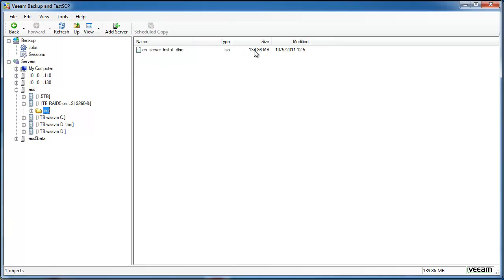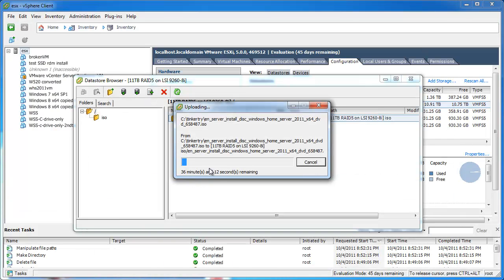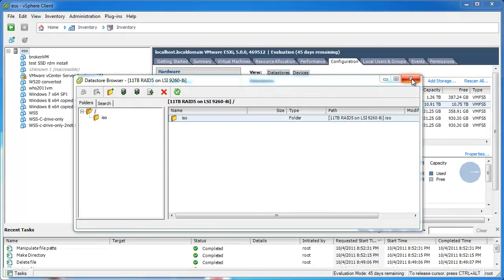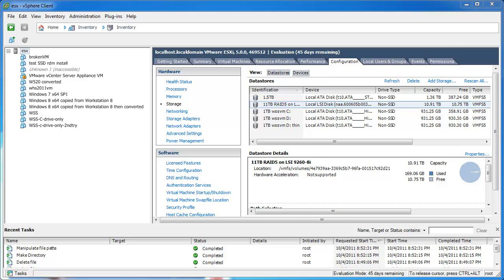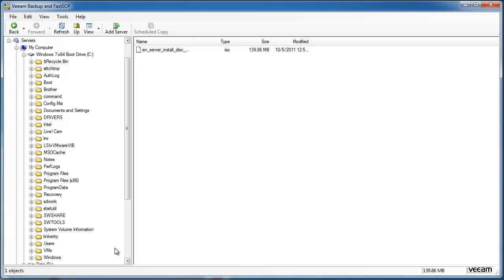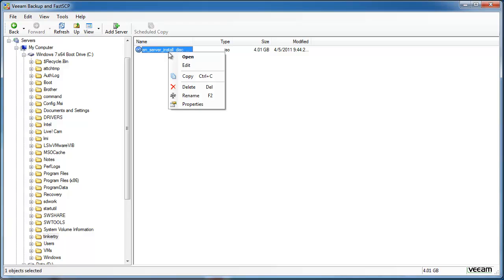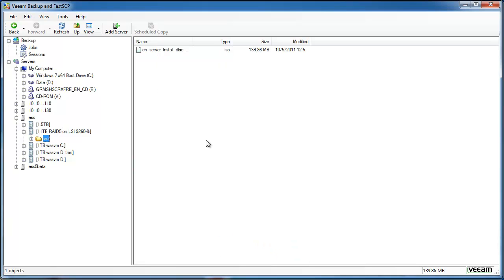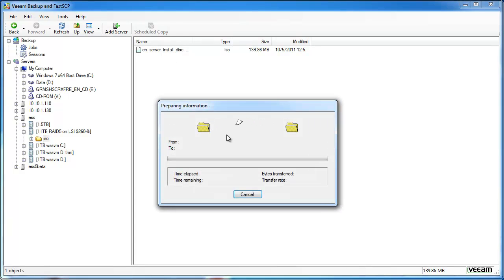Okay, but it's incredibly slow. So let's cancel out of that, and let's close that. Now we go back to Veeam, and navigate to where the file lives in my local file structure. Right-click, copy the file. Just show you the file name here. Weird, okay. And then paste it. It's going to offer to overwrite because it sees a file with the same name, but a truncated one.